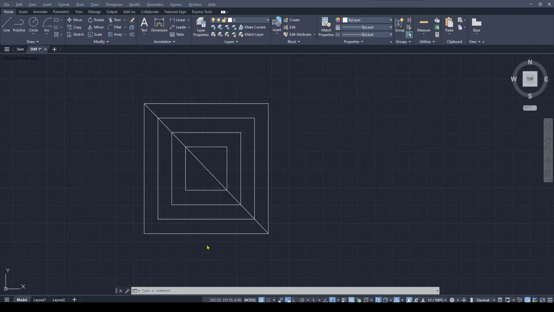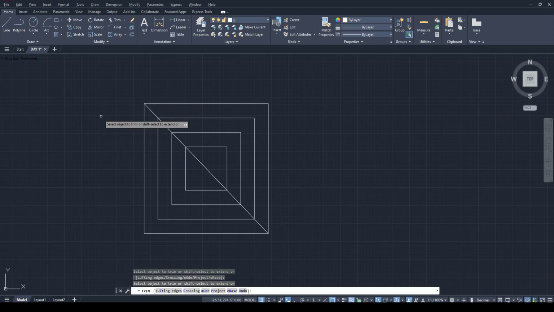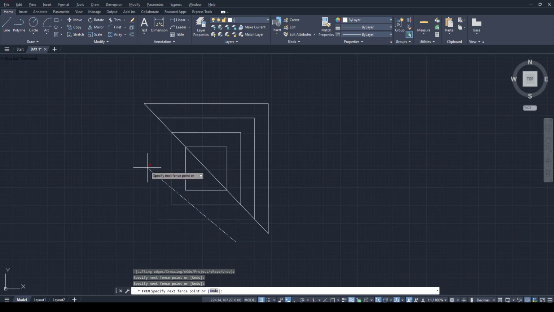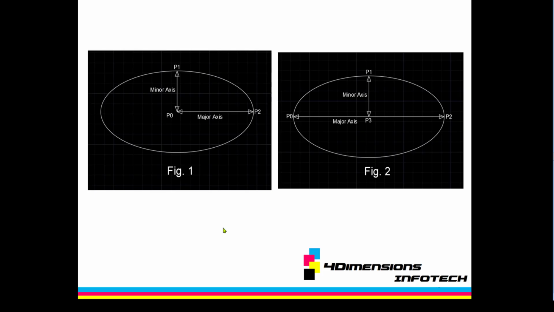If I want to delete only the bottom portion, then I am going to use the command trim. To operate the trim command, you have to go to the modify panel and then trim, or else you go with the shortcut, that is TR, double enter. Now it is asking me to select the object. You can select one by one, or else you can click here and drag the portion, whichever portion you want to delete, and come out from the command by pressing escape.